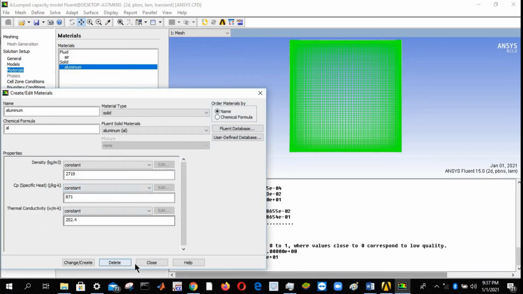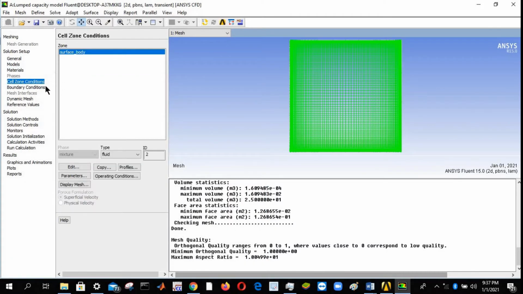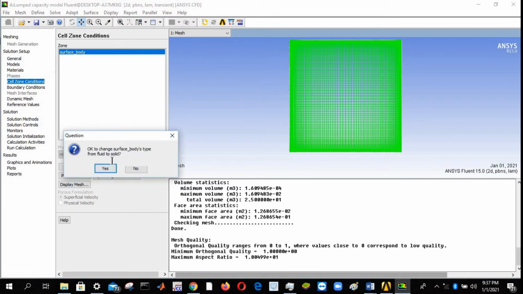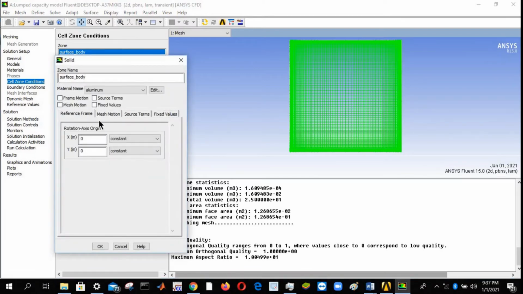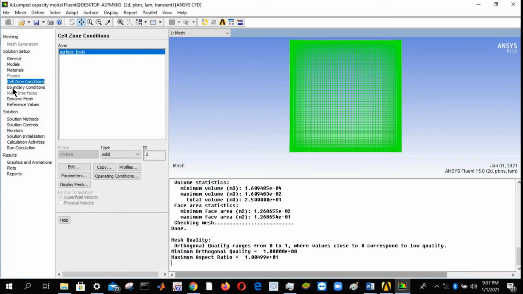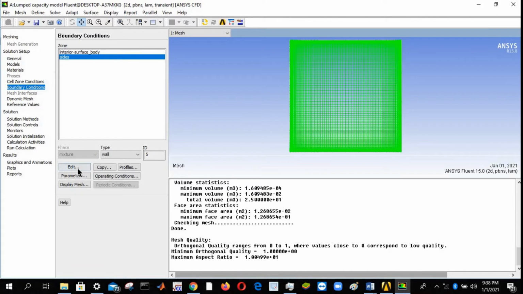Okay, same properties, then we don't have to change anything here. Then close it. Cell zone condition, here it should be solid and the material should be aluminum. Then okay, boundary conditions. For sides we have to give boundary conditions.